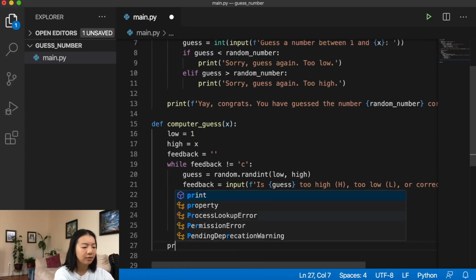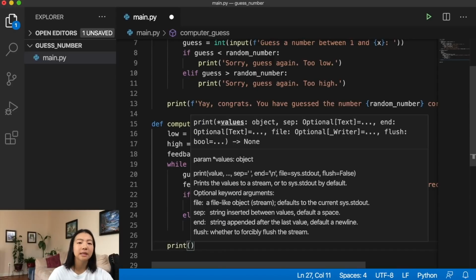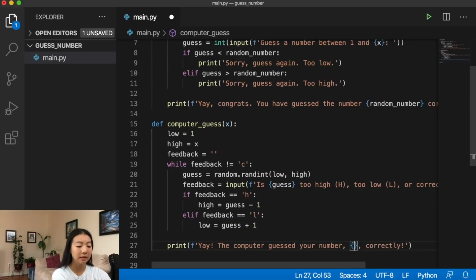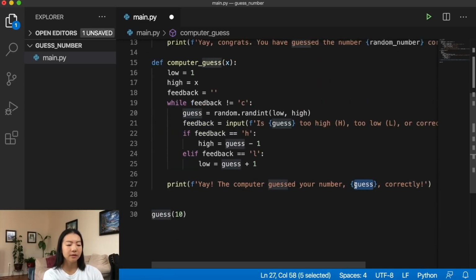So at the very end, of course, when we exit our while loop, that means that the computer has guessed our number correctly. Print, yay, the computer guessed your number. Let's put the number in there correctly. And so I'm going to put guess in this f string, because that means that outside of this loop, this variable guess is actually the last thing that the computer had guessed, which means that if it's correct, then that is our secret number.